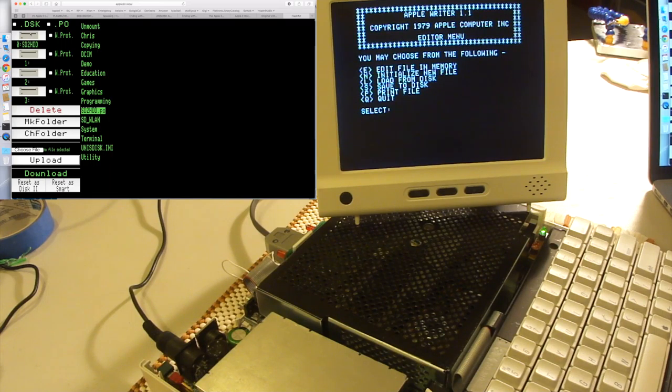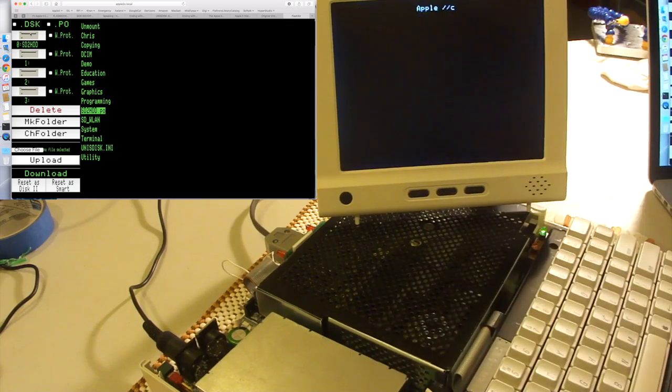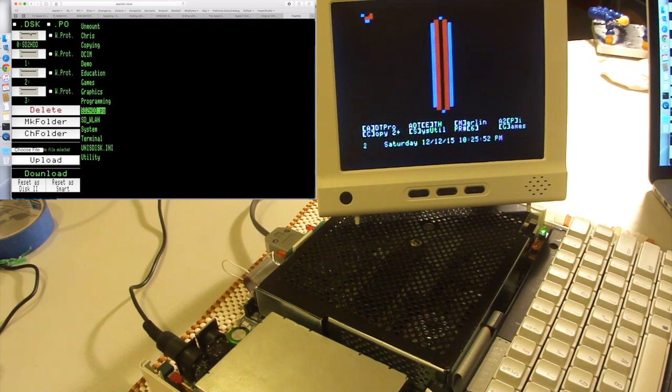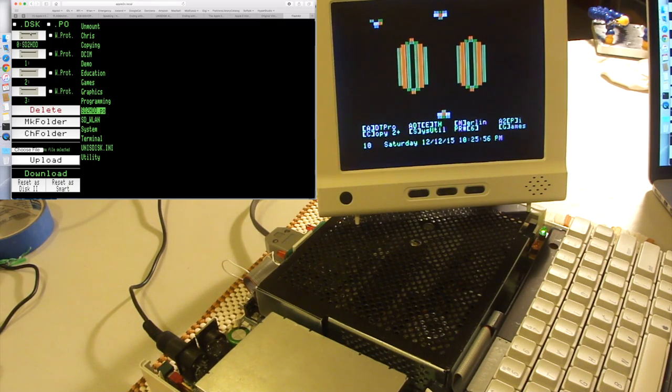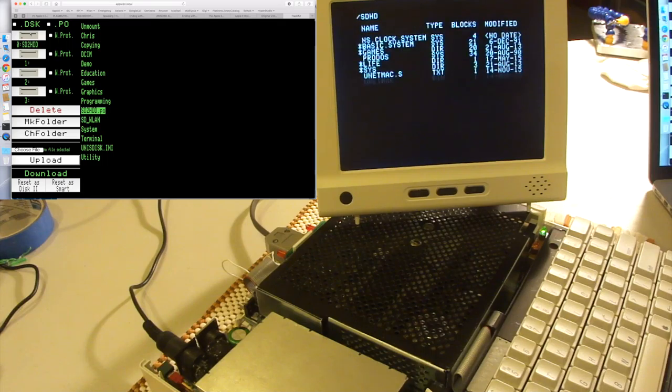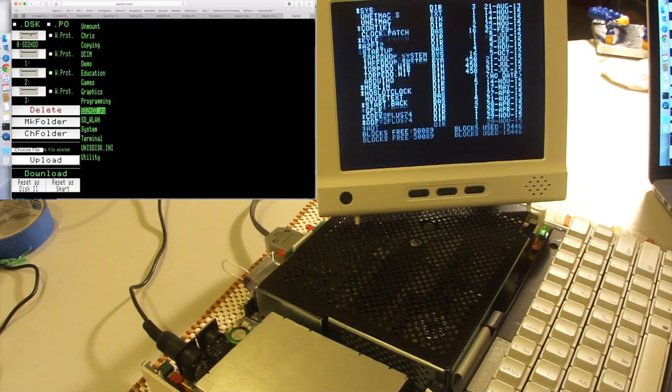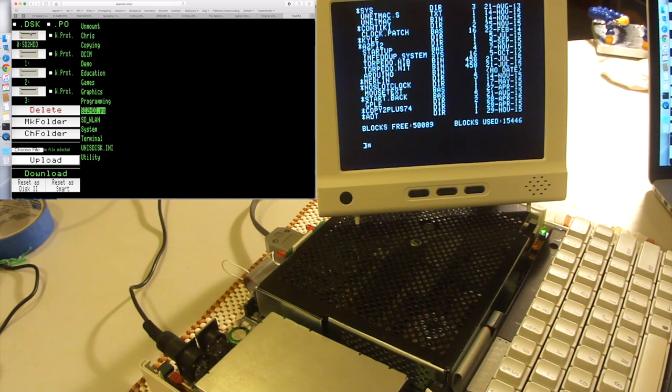So that should be loaded, and then we can go back to the Apple 2C. Again, hit reset so that it reboots, and this should now boot to our hard drive image. So sure enough, there it is. We have a nice little menu system. If I hit escape, it'll just give me a catalog. You can see the light flashing in the back. And sure enough, it tells me there's 50,000 free blocks. I've used 15,000. So it looks like everything works really well.